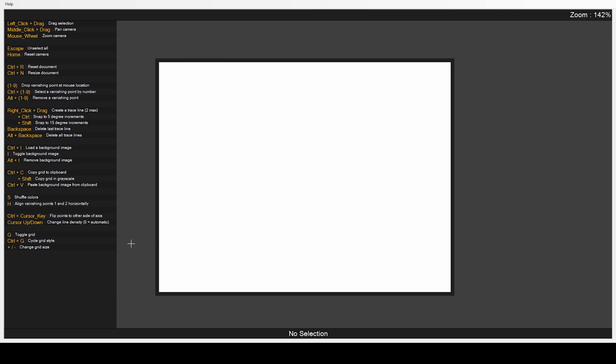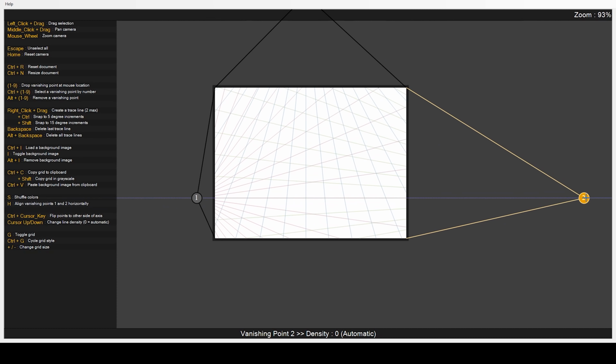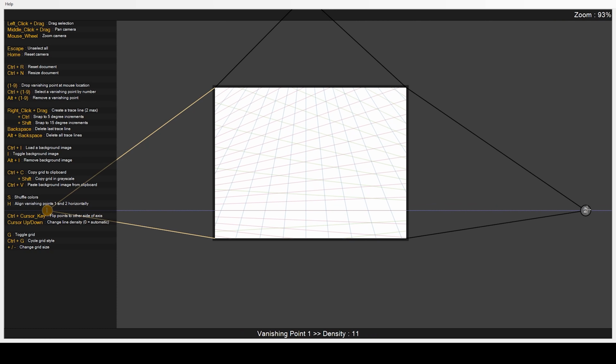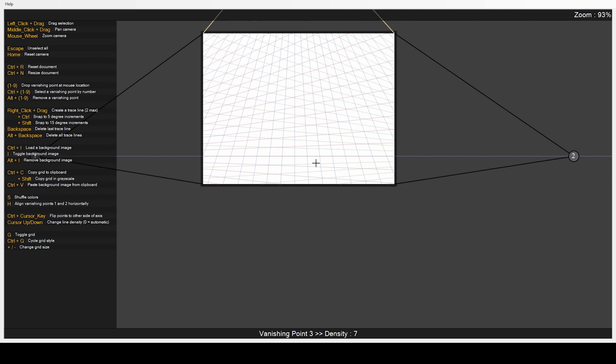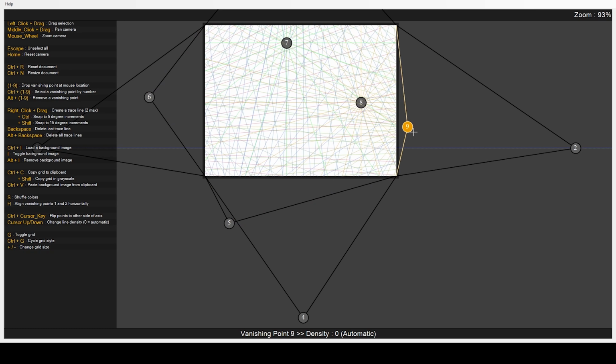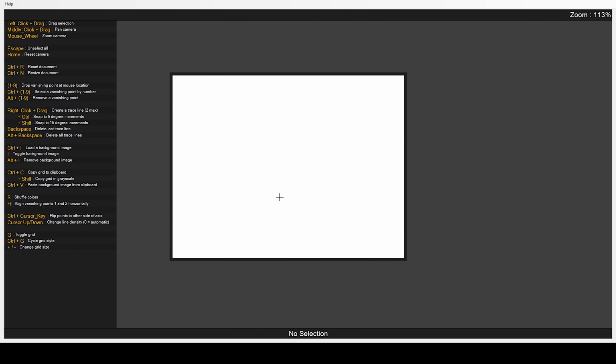Carapace is a pretty simple program, but that's what's so cool about it. There aren't any extra functions. All it is is software where you can put in some vanishing points and it will generate a perspective grid for you. That's all it does.